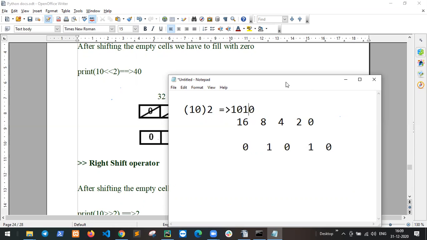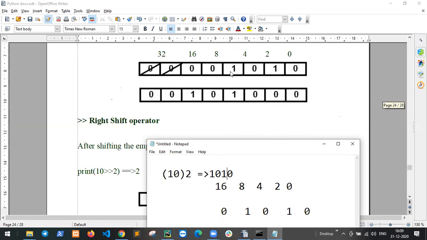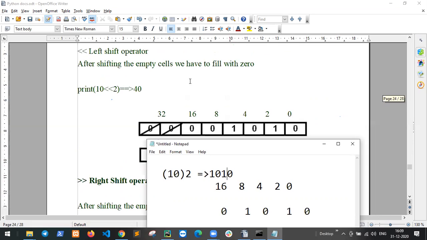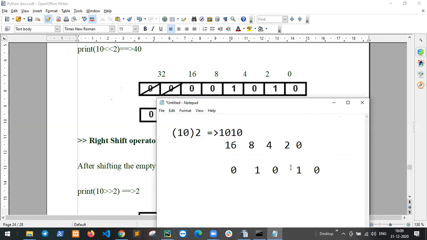Got it? So 1010 is 4 columns. There are 8 characters, and there's a 32. The left shift and right shift are the only 2 shift operators. So 1010, then 0 0 0 0, so 40. That is 1 byte, which is 8-bit characters.